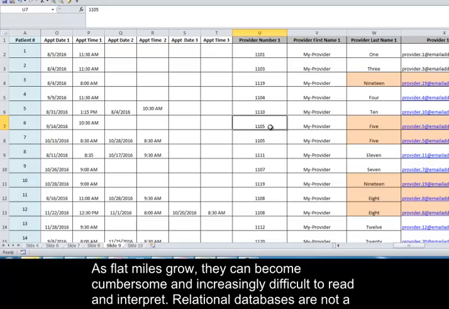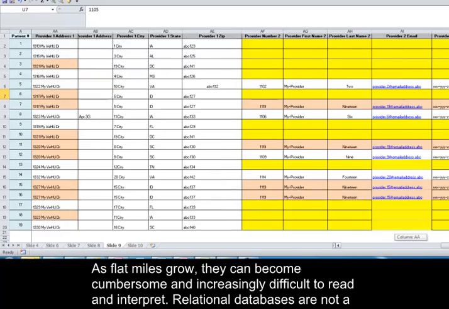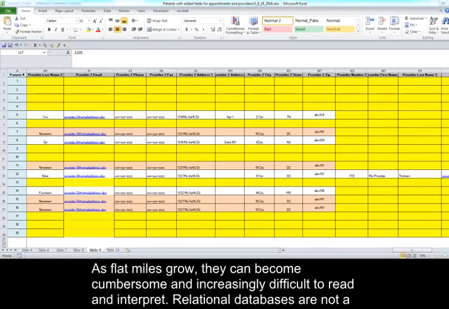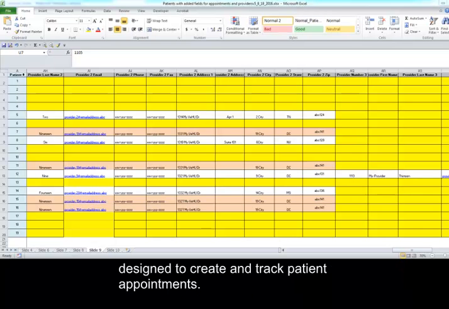As flat files grow, they can become cumbersome and increasingly difficult to read and interpret. Relational databases are not a cure-all, but they can be great tools for storing, accessing, and analyzing information. Let's take a look at a small relational database designed to create and track patient appointments.